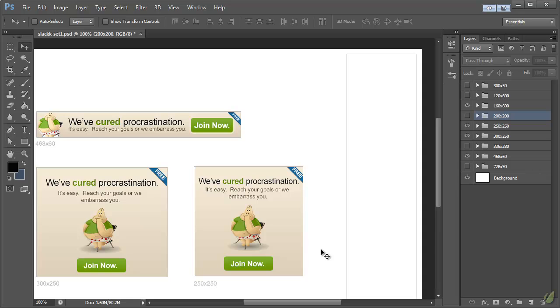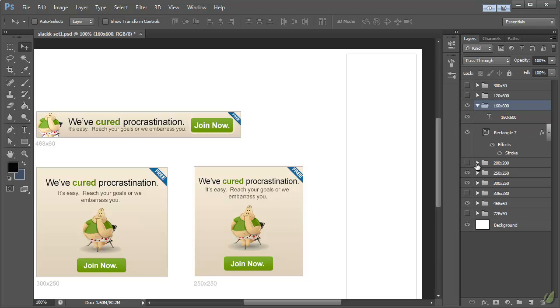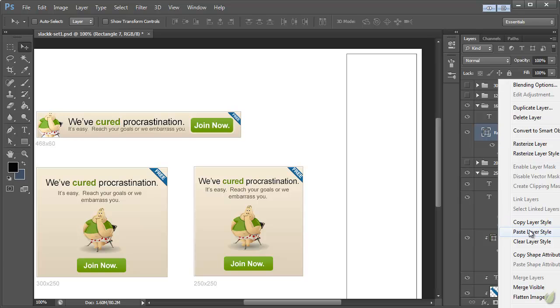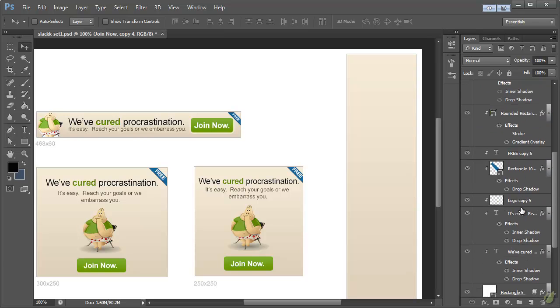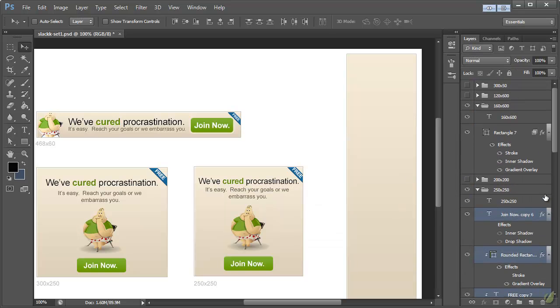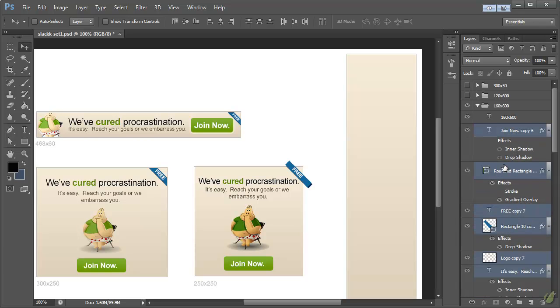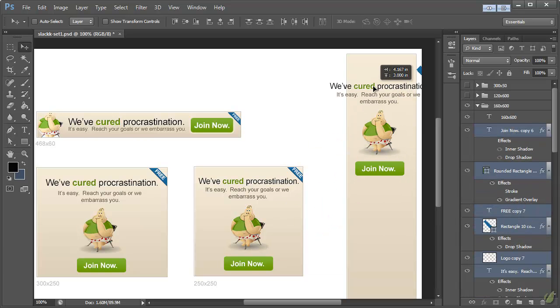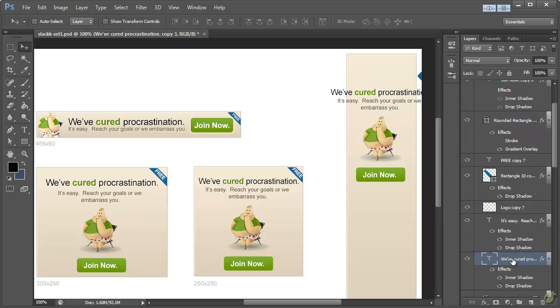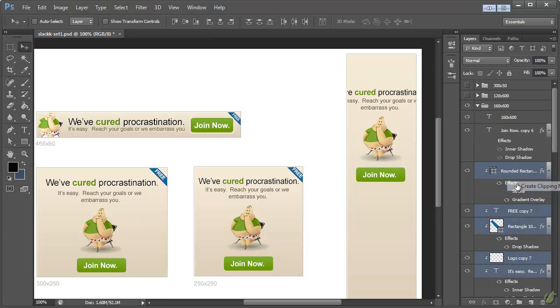Okay, so what we'll do is just take the layers from the 250 by 250 group and duplicate them to the 160 by 600. Alright, so let's first right click and paste layer style. We'll take our groups down here, right click, duplicate layers, move up. We'll move it roughly in the correct position. And let's go ahead and select from up here, create the clipping mask.